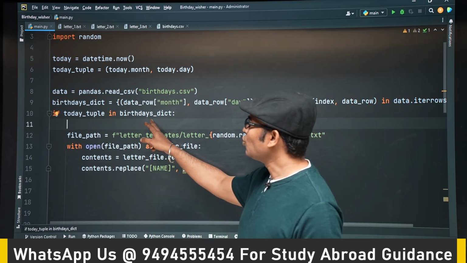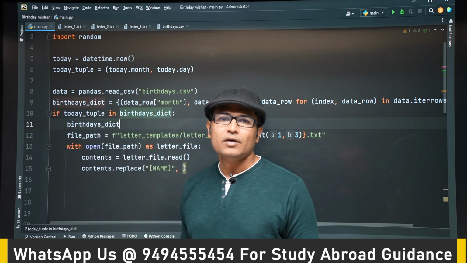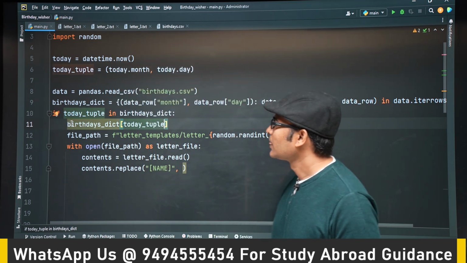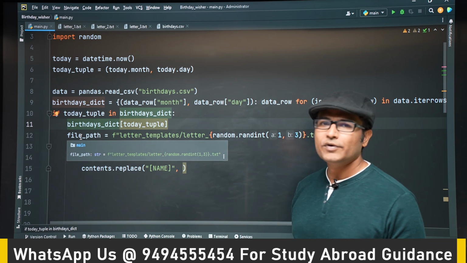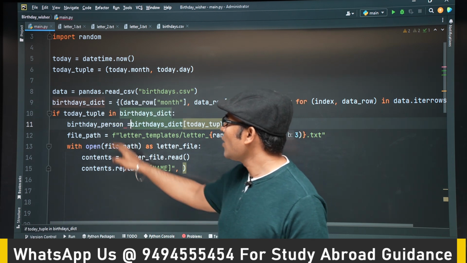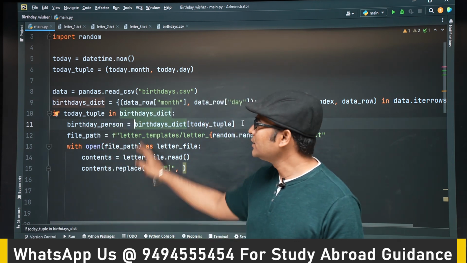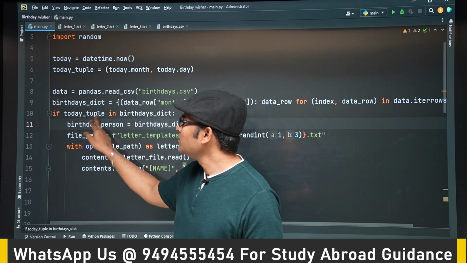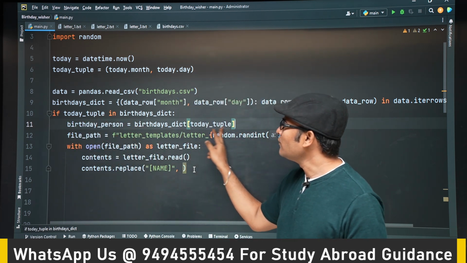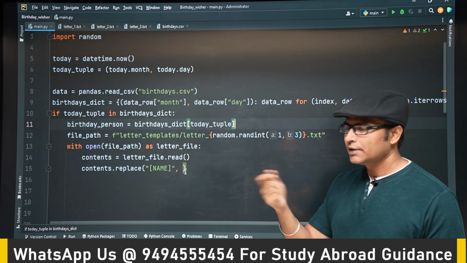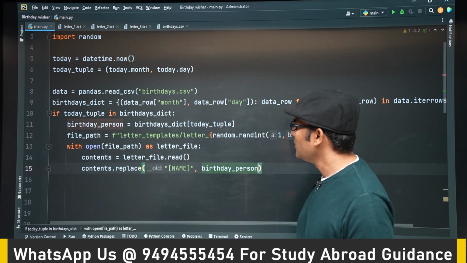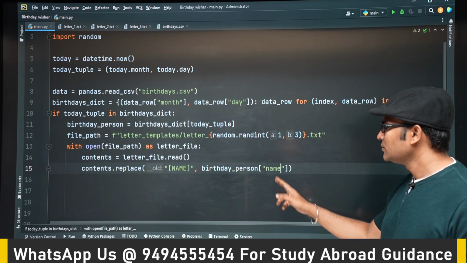For that we are going to get the row of the person whose birthday it is, which is nothing but the value of the tuple, today tuple. So from the dictionary we are getting the row, which is a row in the data frame, and we are holding that row in birthday person. Are you getting this? Today is someone's birthday, and that person is actually represented by this key. Now I am taking that entire value of that key, right? And from that I can get the name. Now it is a data frame row, right? Therefore you can get the name by using birthday person's dot name, or you can use square braces name.